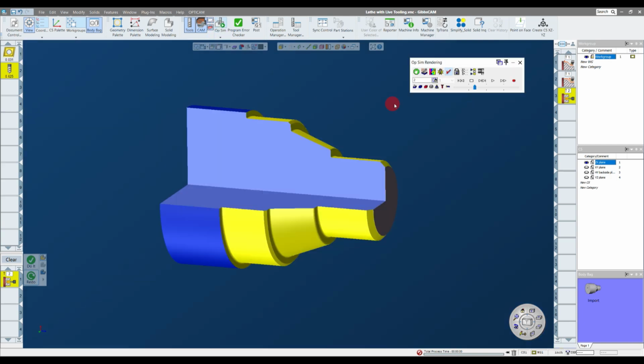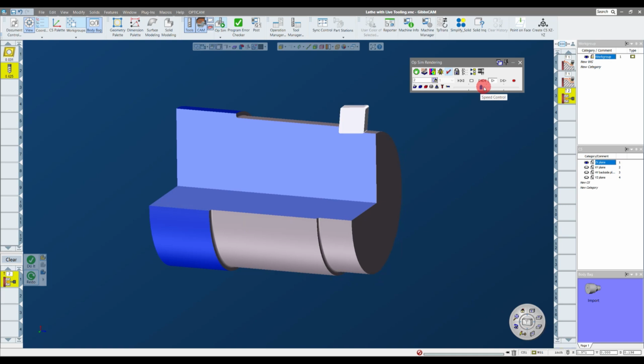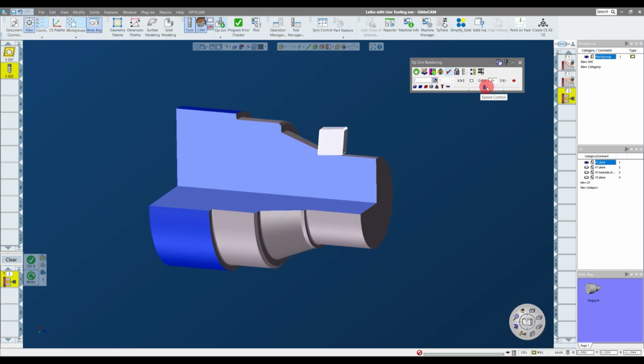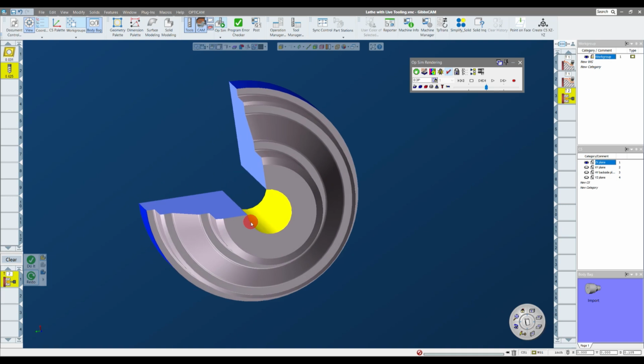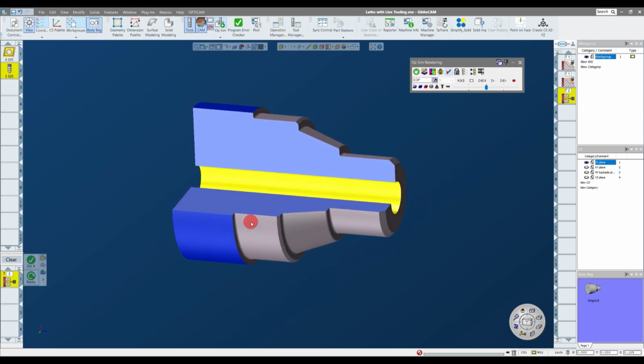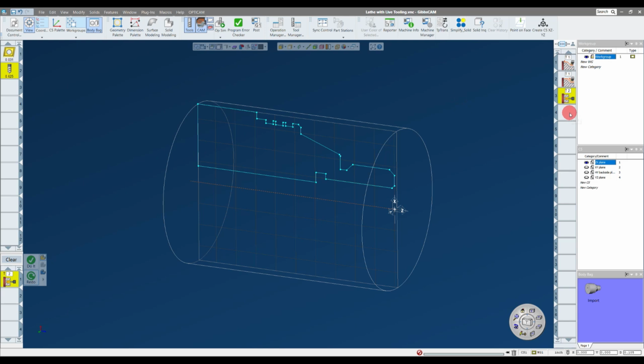And if I go into OpSim, I can go ahead and rewind and click play. I'll speed it up a little bit. And there's the hole drilled all the way through my part. All right. I'm going to deselect there, hit clear here, and hit save.